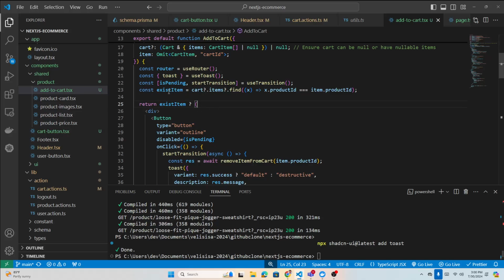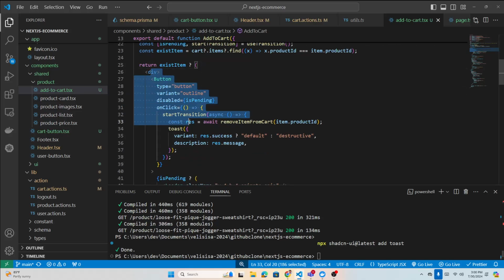So if there is an item that exists, then you're going to run this div. Let's run that. So here, what we are doing, this is just a button now, and we have the first thing here: start transition, remove. We're calling the remove item from the cart function. That's the first thing. And then there will be an icon. Where is the icon now?